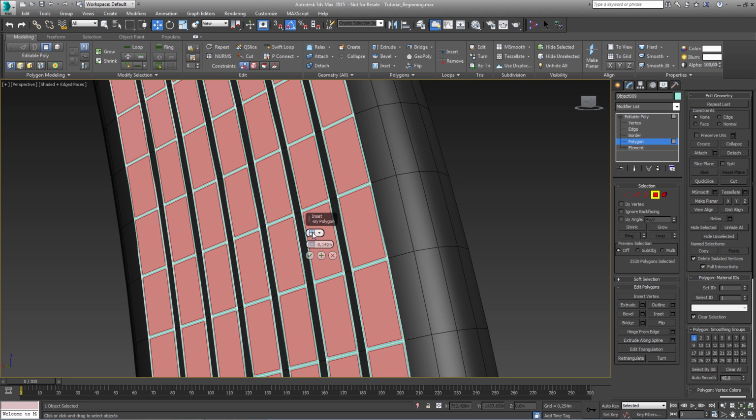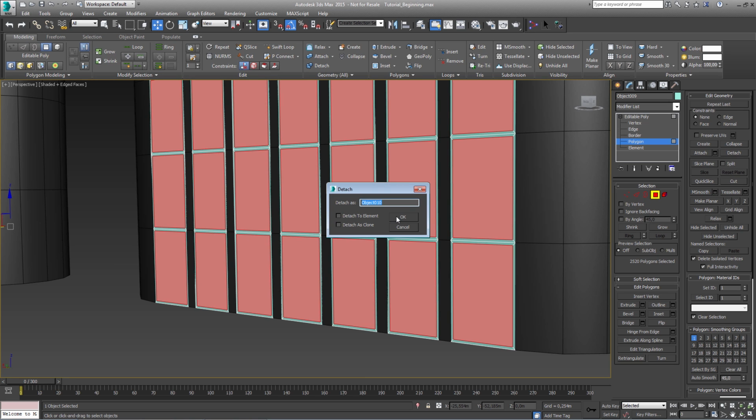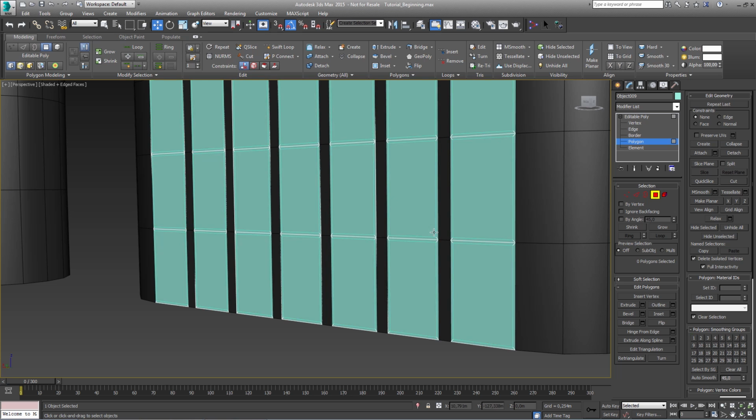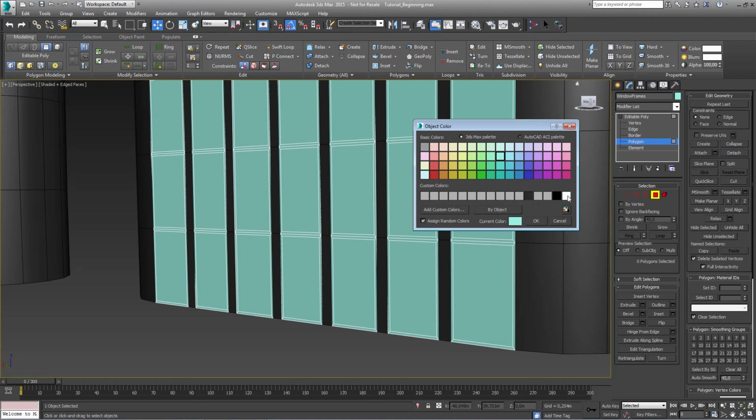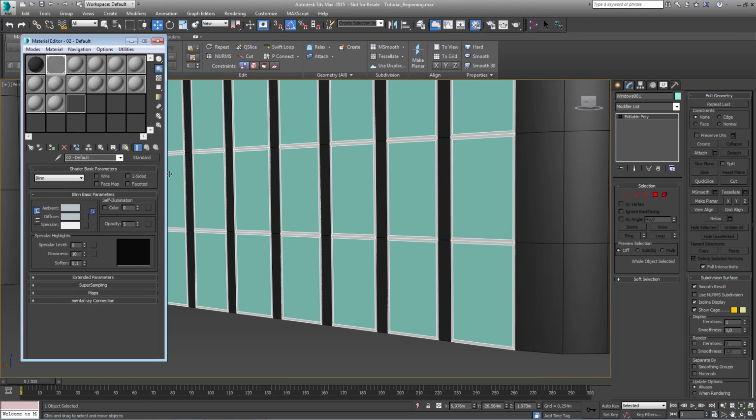So change it to by polygon and make it around, I think I'll just leave it on 10 centimeters. Something like this looks good, and we can detach them as well. Detach, name it windows, and we can name this object window frames. So like this. I'll change the color to white and apply a transparent material to my windows.